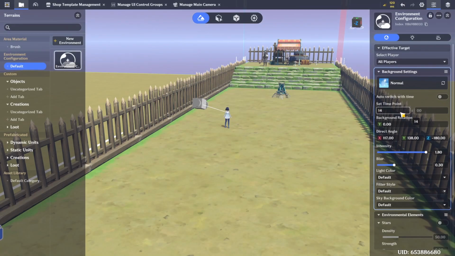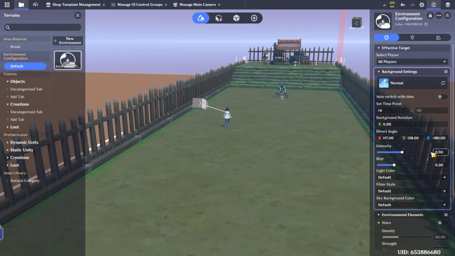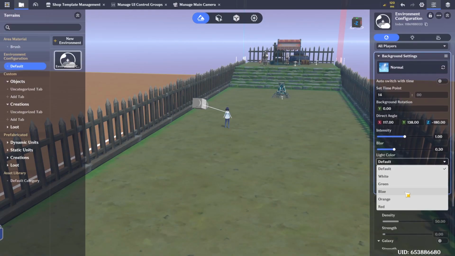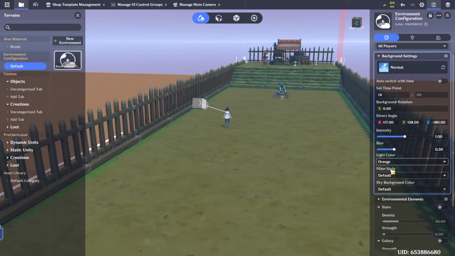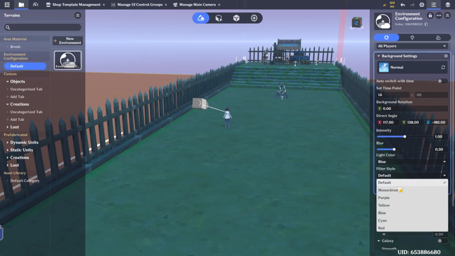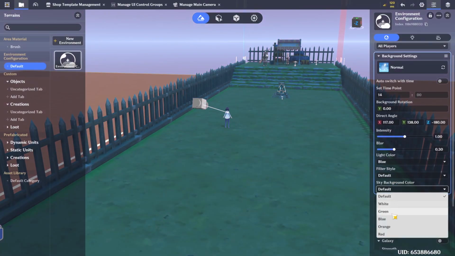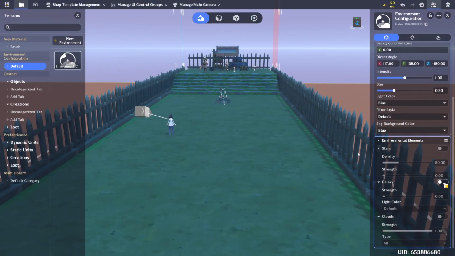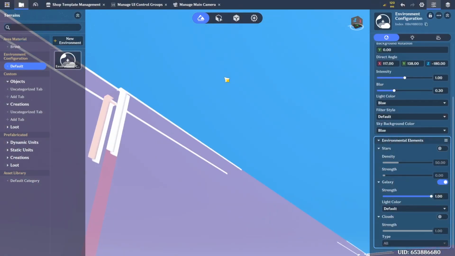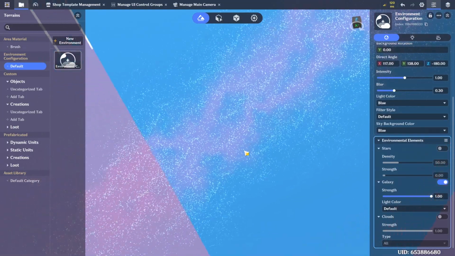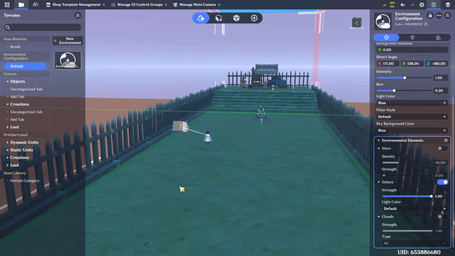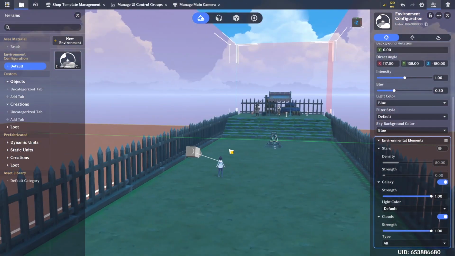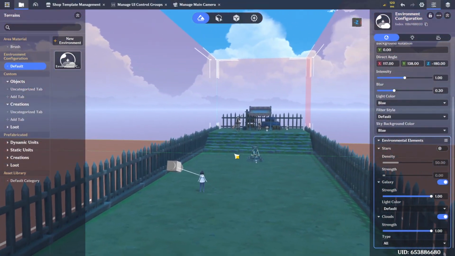And I want this to be 14. And here we can change many options like the intensity of the light. We can change the light color, so maybe we can have our game be blue. We can have a filter. We can have a sky background color. We can have a galaxy. So if you look up there, there's a galaxy. We can have stars, but they are only visible at night. We can have clouds. We can do a lot of things.